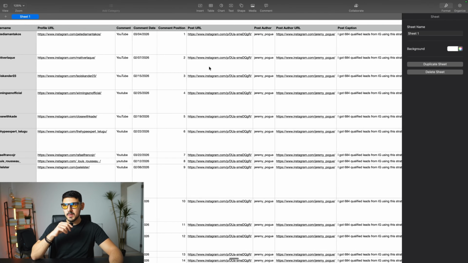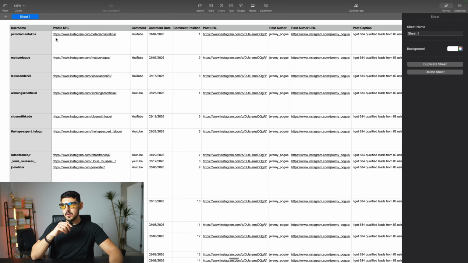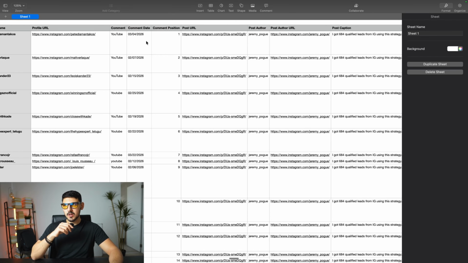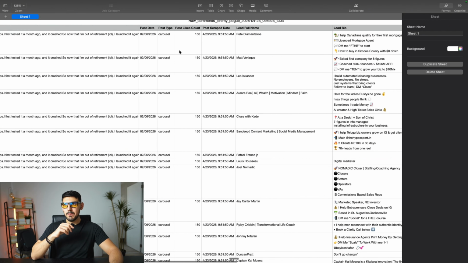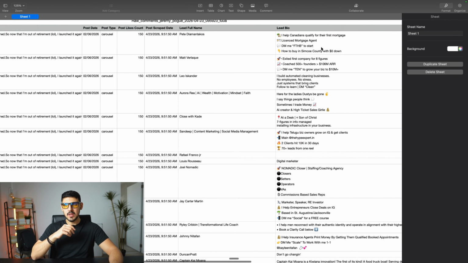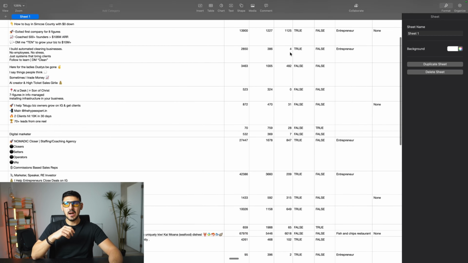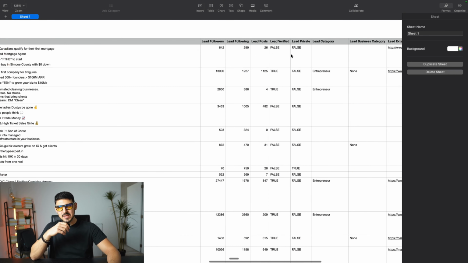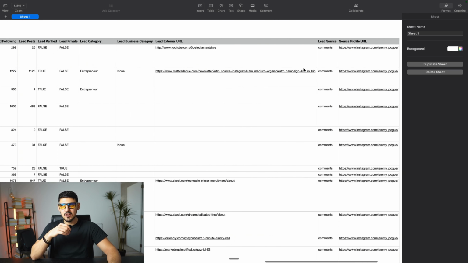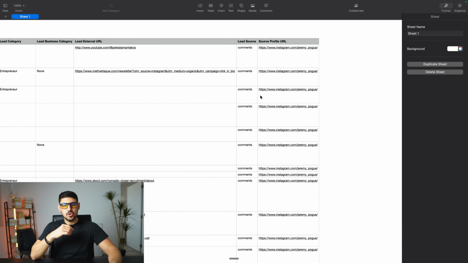These are the people that commented, and you can see it found their username, profile URL, their exact comment, the date. I mean, a bunch of information, the bio they have on their account, how many followers they have, how many posts they have, if it's a private account, a business account, what links they have in their account. It kind of found all the information you can ever need.